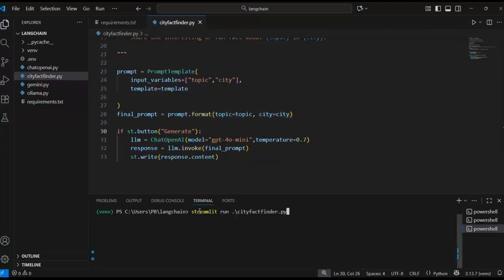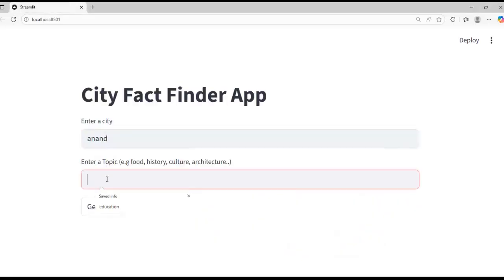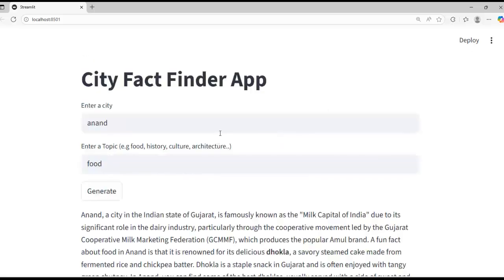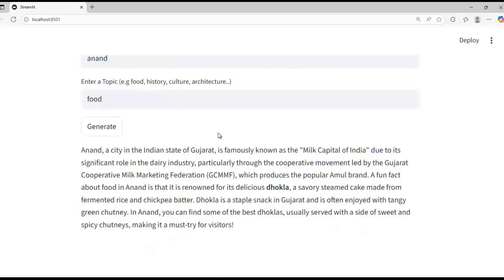Done. Now again let's rerun our web app. You can see again city Anand and let's enter a topic food. Let's press this button, generate. Great. You can see city and you can see food, dhokla. Great. You can see now our app is working fine with two placeholders.